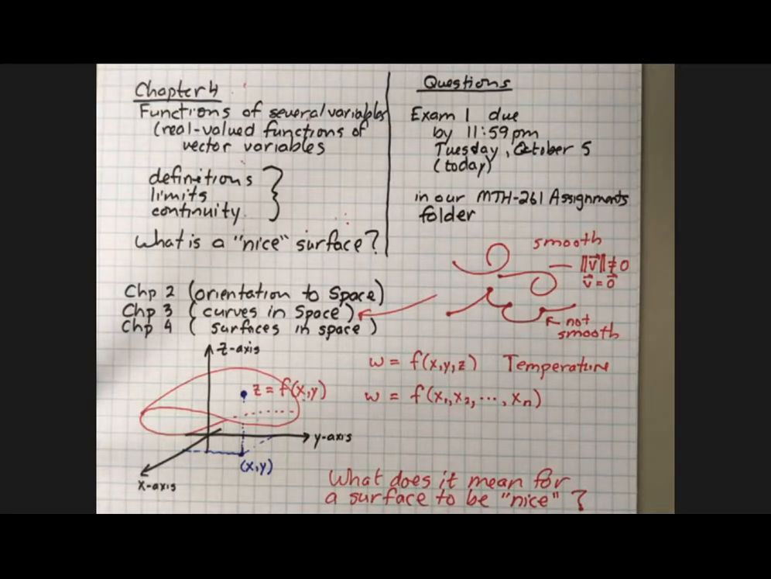So what kind of words do we use for niceness? Nice is not a mathematical word. Well, we use these words. It's well defined. That means we understand the description.